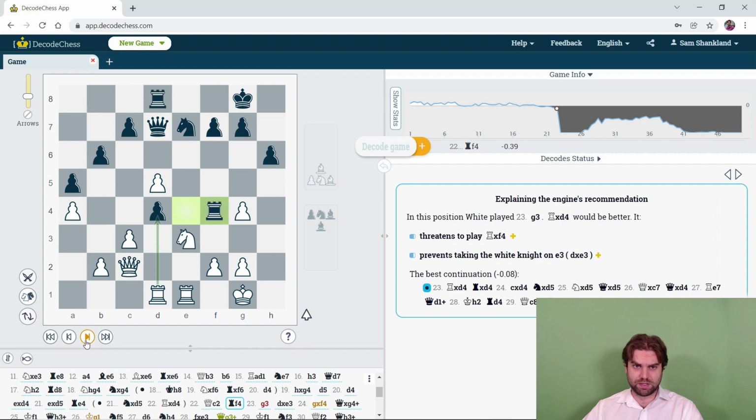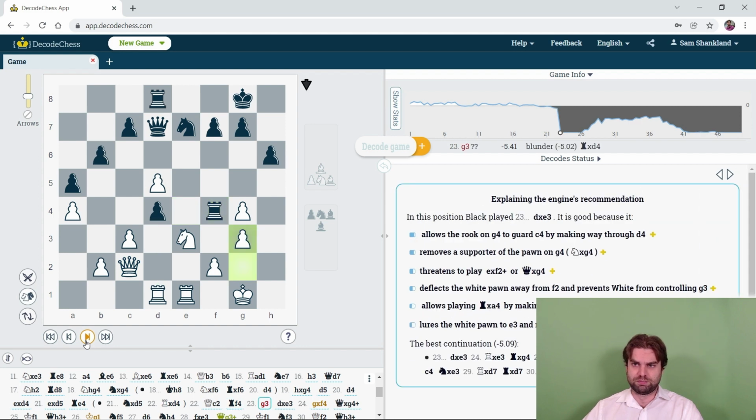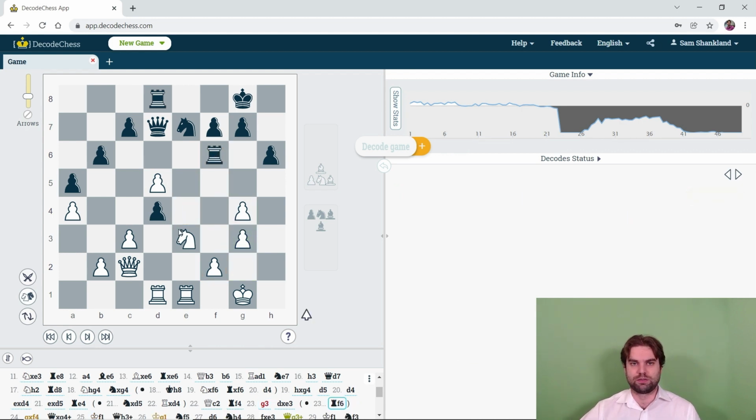But instead here, Nepomniachtchi played g3, which is a huge blunder, and then here you see d takes e3 is absolutely forced, because if this rook were to leave the fourth rank with, like, rook f6, white just ends up a clean pawn up. But the calculation is not too hard. Decode explains the key ideas behind d takes e3 really nicely, though.